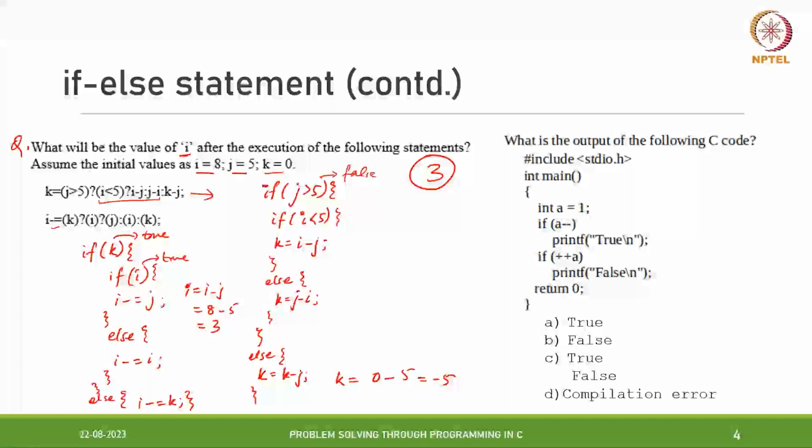Now inside this ternary operation we have an inner if statement again. The second conditional comes as I less than 5. So our conditional here is if I less than 5. So this is a nested if now. If j is greater than 5 and I is less than 5, if both of them are true, then k will have the value of I minus j. So that is what I have written. Now if j is greater than 5 but I is not less than 5, what will happen? This second value will be taken, that is k equals j minus I.